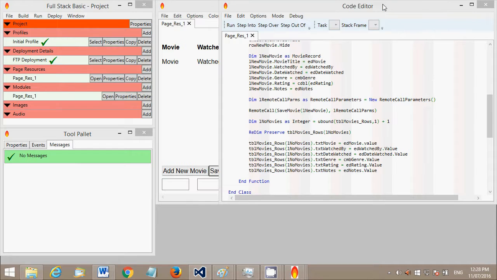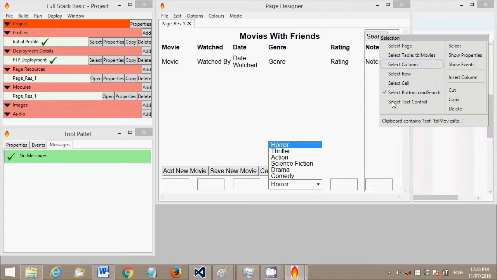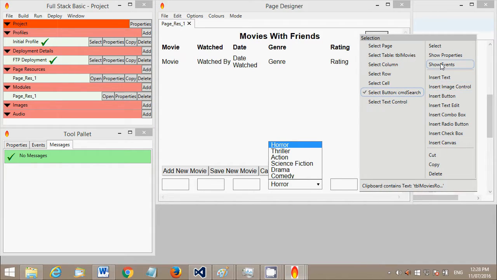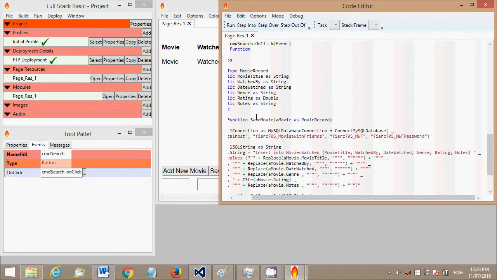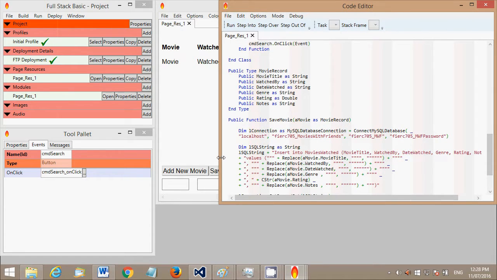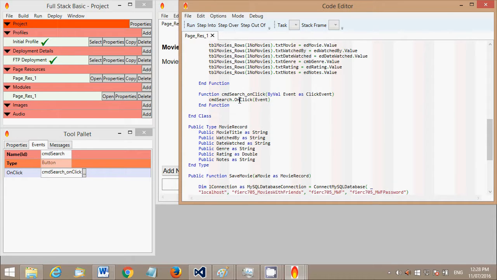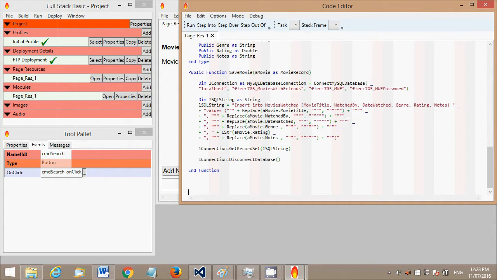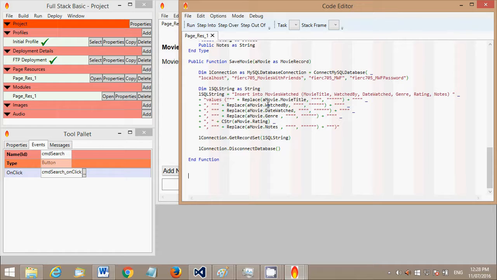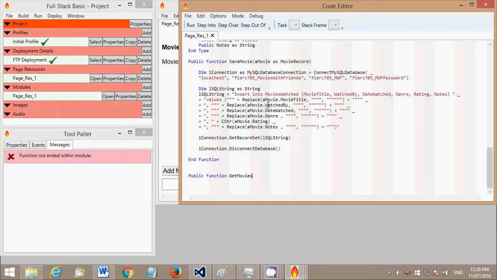Now, we'll move on to getting some data from the database. So we'll do that with the search button. Once again, there's a builder on the on-click event. This is also going to need to run code on the server. So we'll create a function called getMovies, and it's going to return a SQL Server or SQL database record set. So a function called getMovies, no parameters.